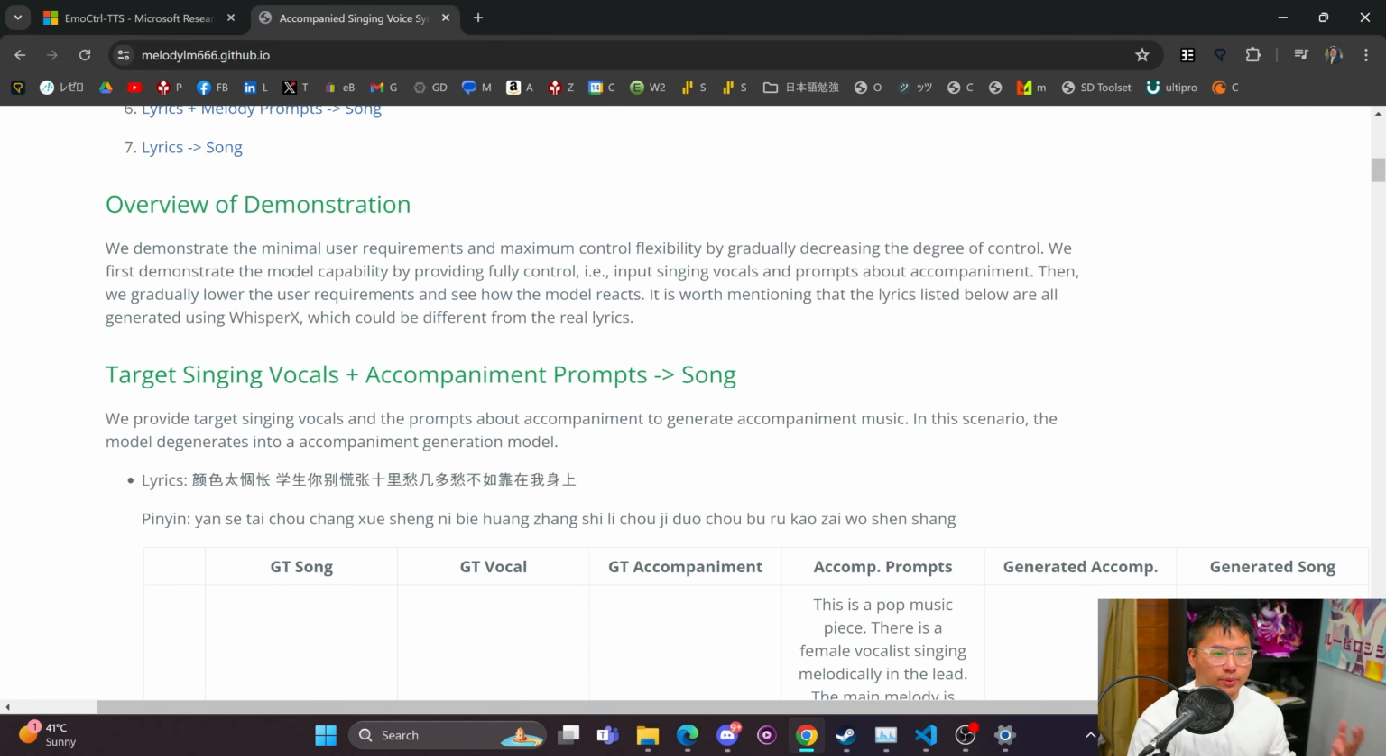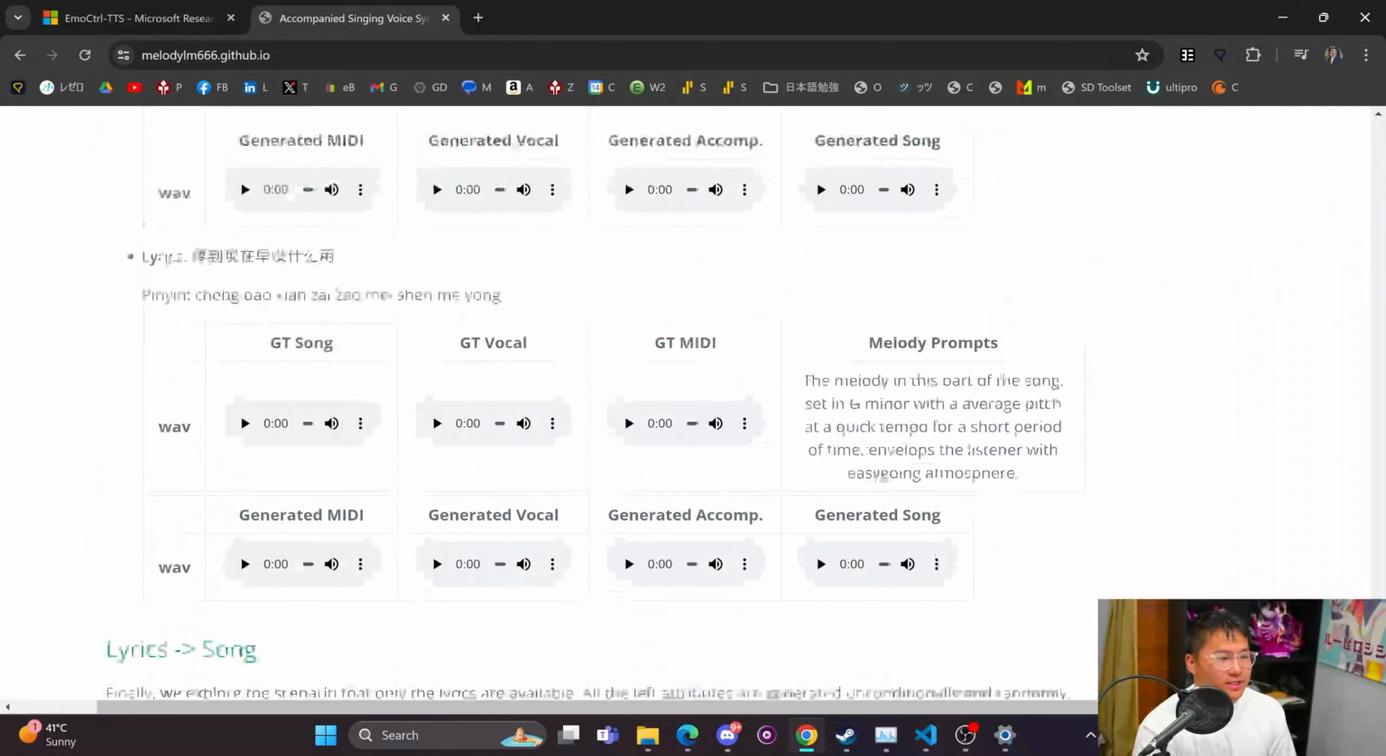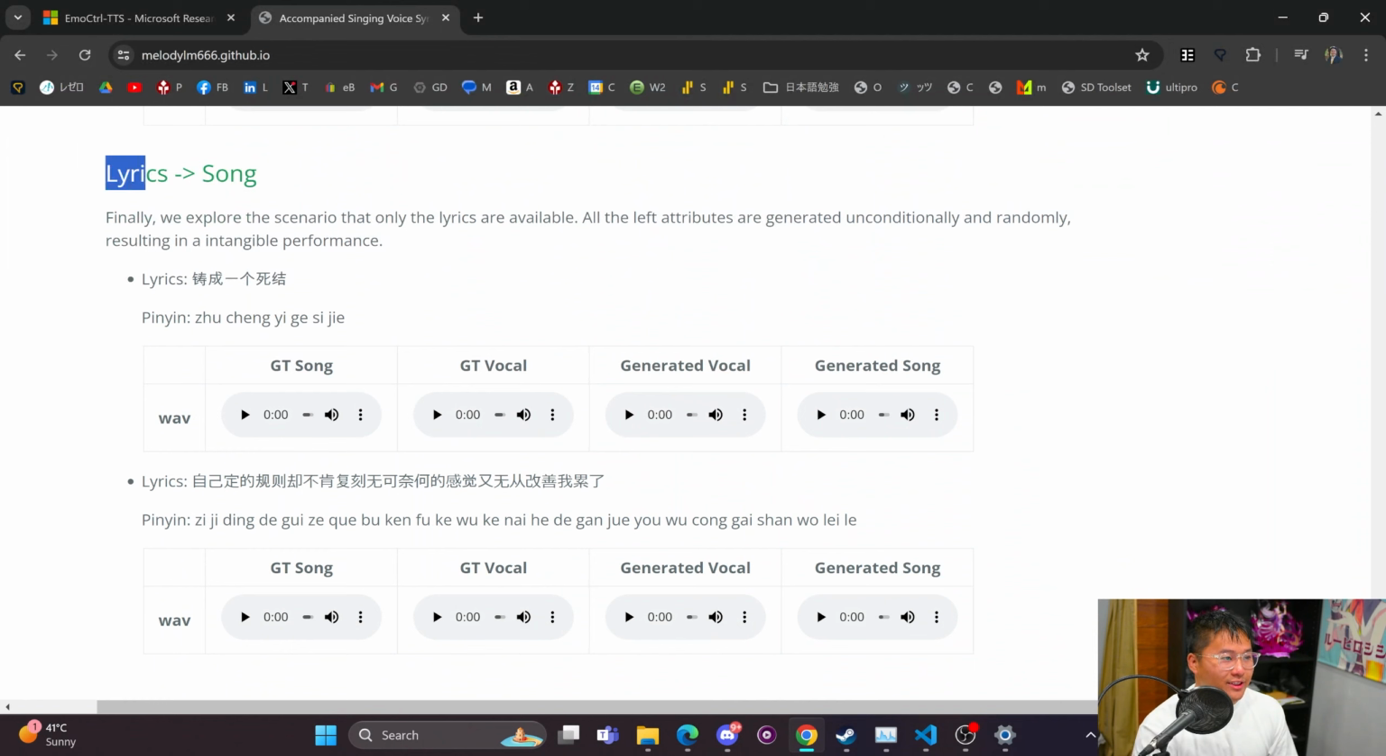So they've got a couple of ways that they do generations with this. There's one where you have the singing vocals and then the instrumentals plus a prompt to song. And then the one that we're going to listen to today is just going to be lyrics to song, as this is closest to what you would do with Suno Chirp. So let's go ahead and take a listen to the Ground Truth song.